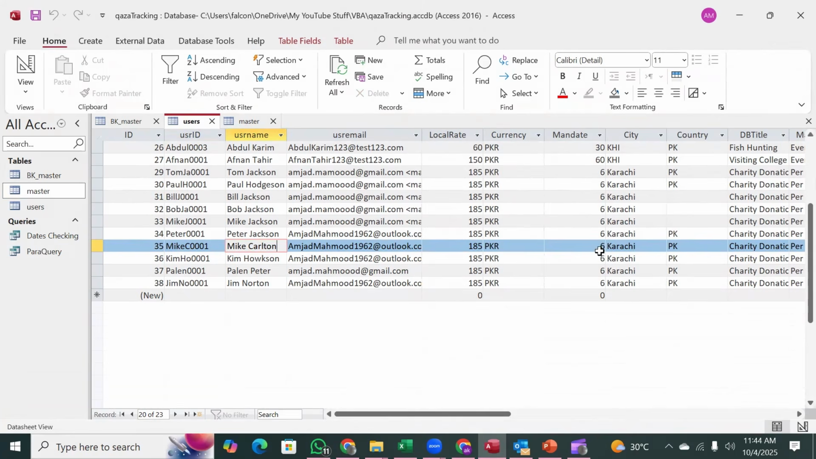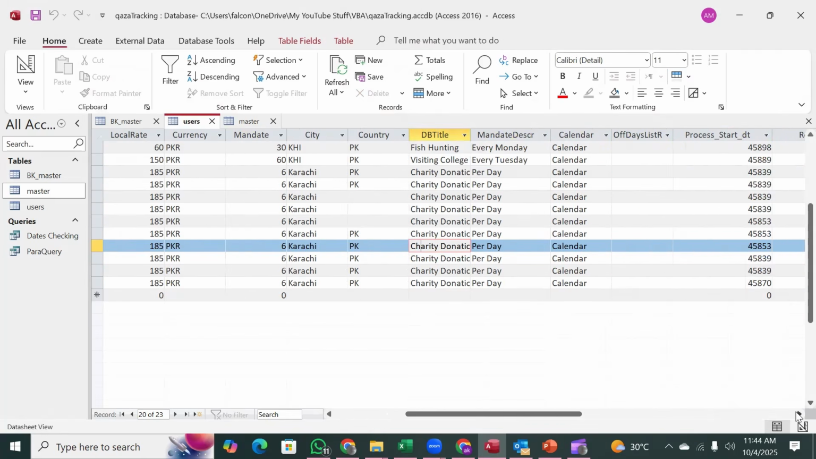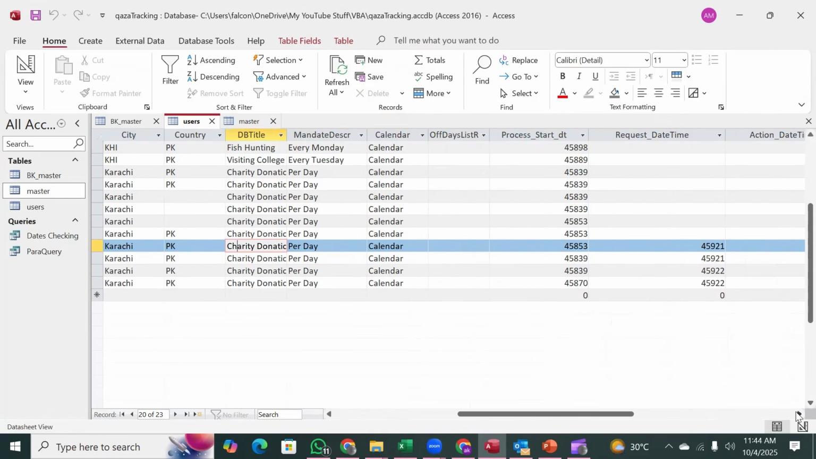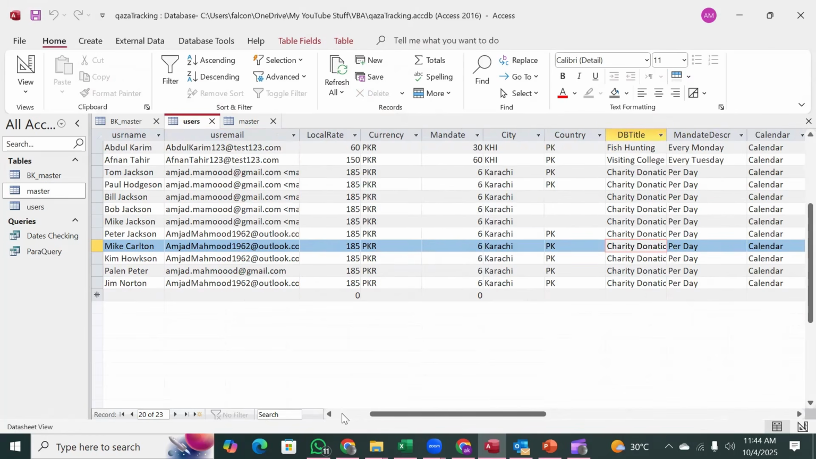The currency is this, and the mandate is that he has to do six activities of charity donation. So six charity donations he's supposed to do every day, right? And the per-activity rate is mentioned in here, 185. Local rate is here, right? So 185 times 6 will be one day's activity, and this is how it is going to carry on.